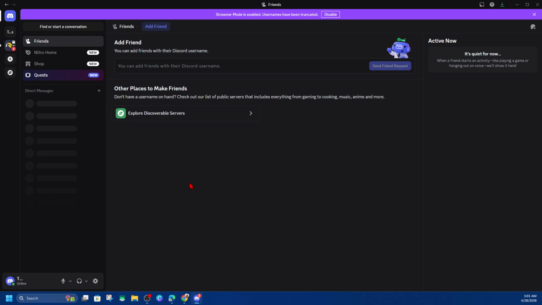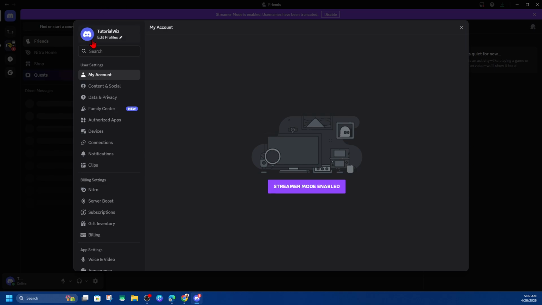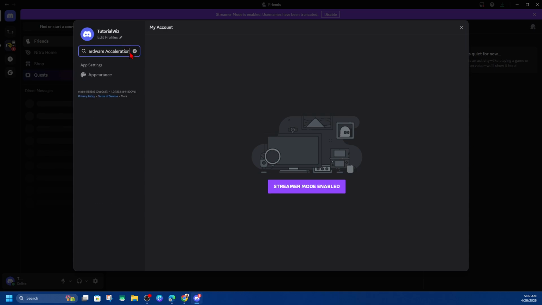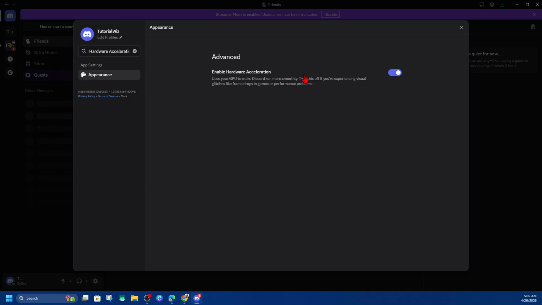Now the next fix is to go ahead and disable hardware acceleration. So we want to go ahead and click on the user settings, do a search for hardware acceleration like so, and that's under appearance. We want to go ahead and disable this.